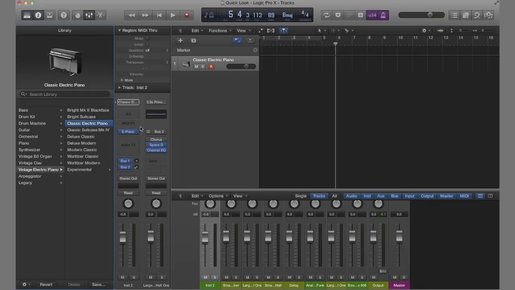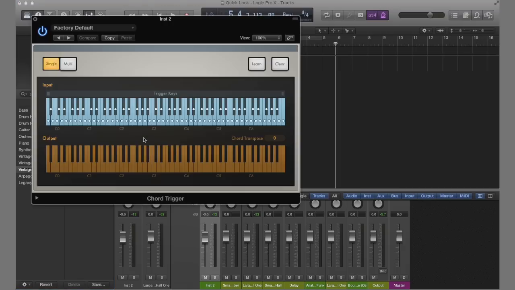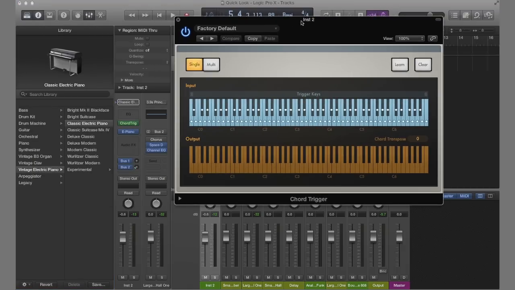So I'm in the electric piano right now, and I'm going to show you the Chord Trigger. The Chord Trigger MIDI effect is basically as it sounds. If you don't know how to play chords, Chord Trigger will play them for you by just hitting one note on your keyboard. Right now I've got my keyboard out.